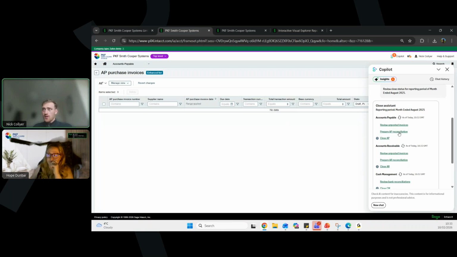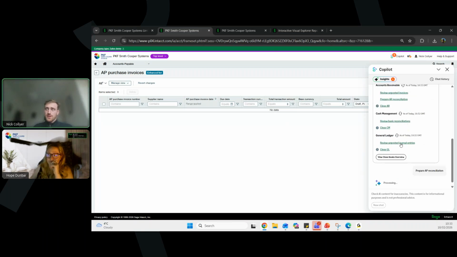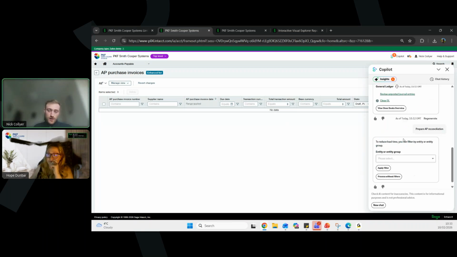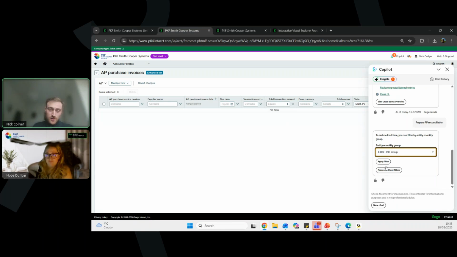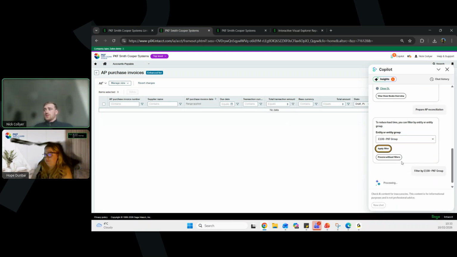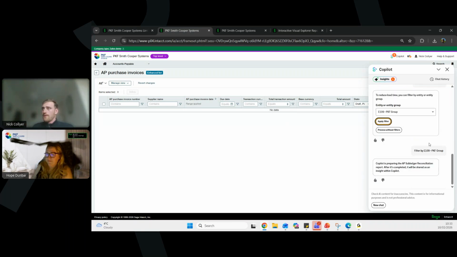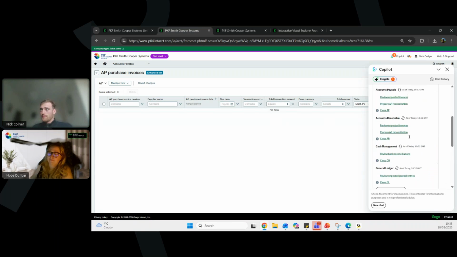Fantastic. I could then prepare an AP reconciliation report, and I can do this completely on the fly. I'm just selecting an entity that I want the reconciliation report to do that by, or I can just process without any filters. So let's just go for the PKF group, E100 entity. And then once it's completed, it said it's going to share with me, and it's going to pop up on the Insights tab on the top there.